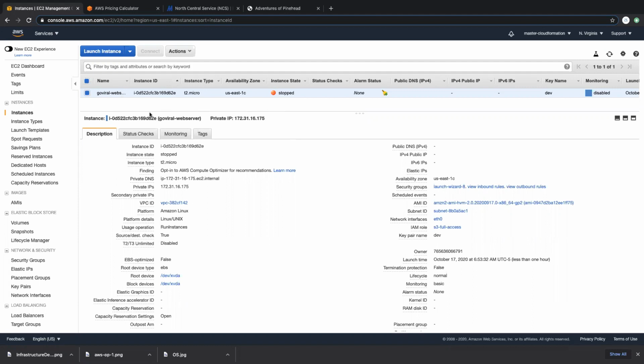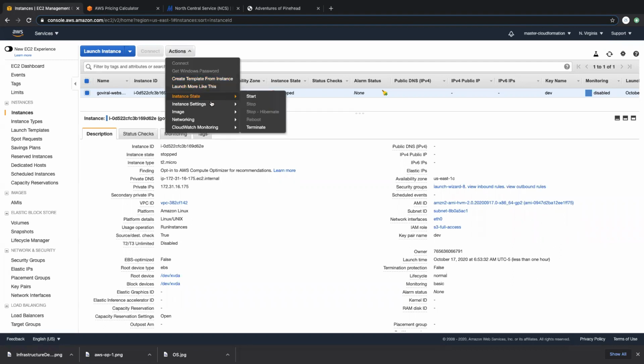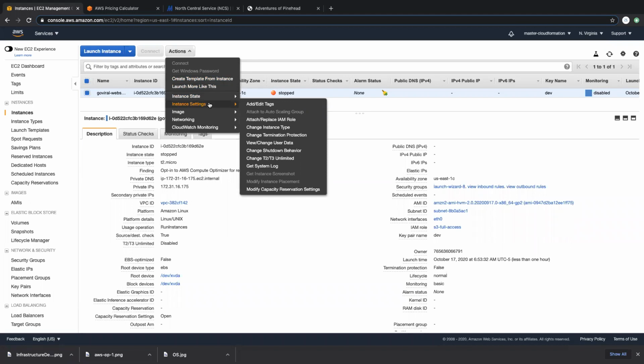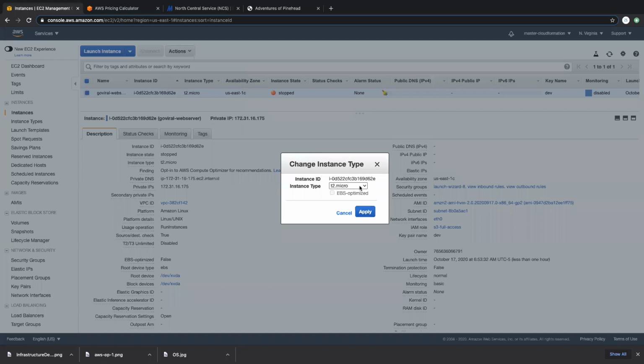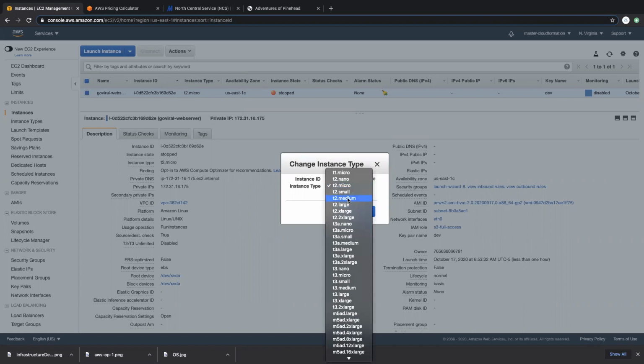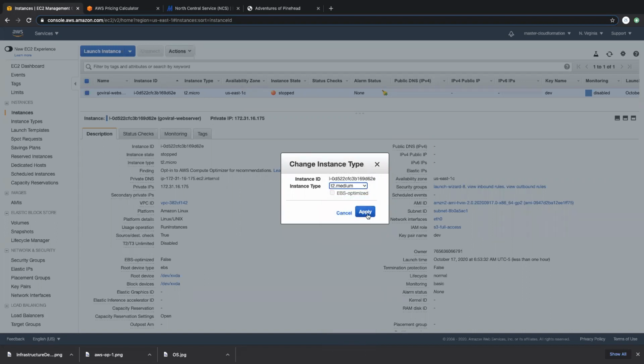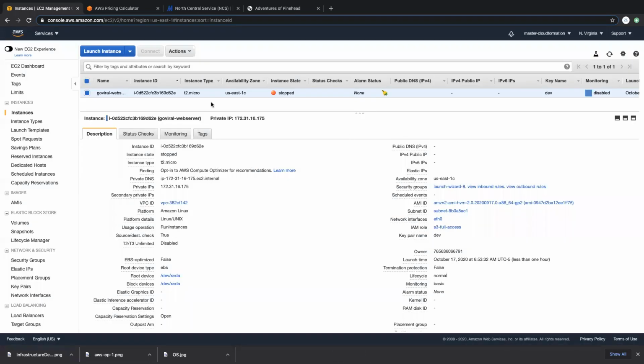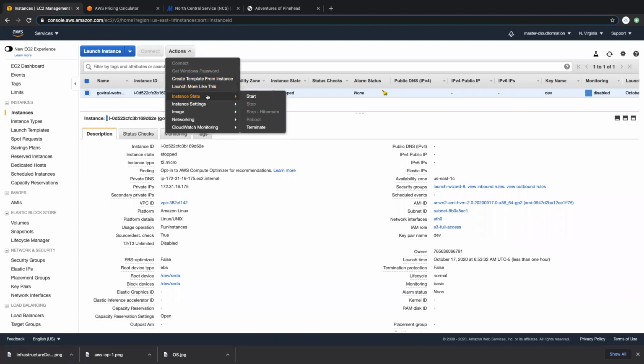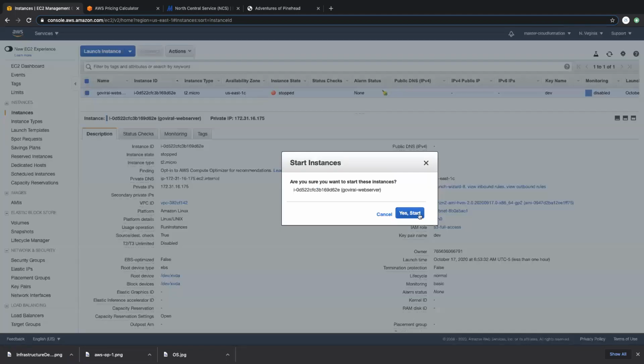Okay, so I stopped my server, and then I want to change the instance type to something bigger. So how can I do this? Let's go to actions, and then from here, select instance setting, and then change instance type. And here are other options. So T2 micro, let's say I want to change to T2 medium. And apply. So now let's go back to options and then start.